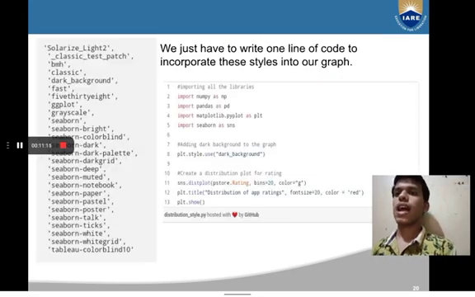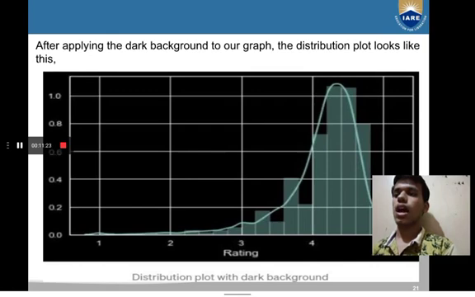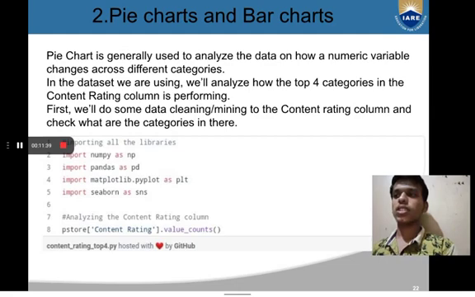We just have to write one line of the code to incorporate these styles in our graph. That is, after applying the dark background to our graph, the distribution plots look like this. So we can change the background, we can change the number of bins, we can have multiple plots to show our bar graph using Seaborn library. So next we can go to pie charts and bar charts.